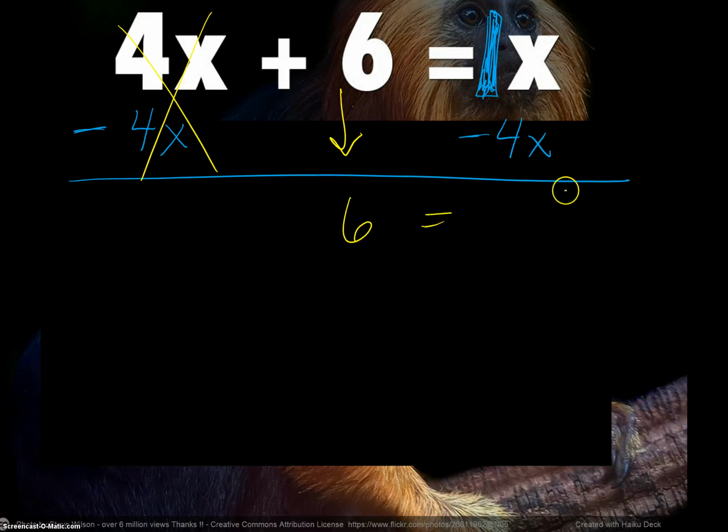And 1 minus 4, you can add the opposite and then sing the song, same signs, keep it, different signs, I'm going to subtract. So 4 minus 1 gets you 3, and I keep the sign of the bigger one, and my x remains. Now, to isolate my variable, I need to perform the inverse operation of multiplication, because that's what's going on right here. So I'm going to divide.